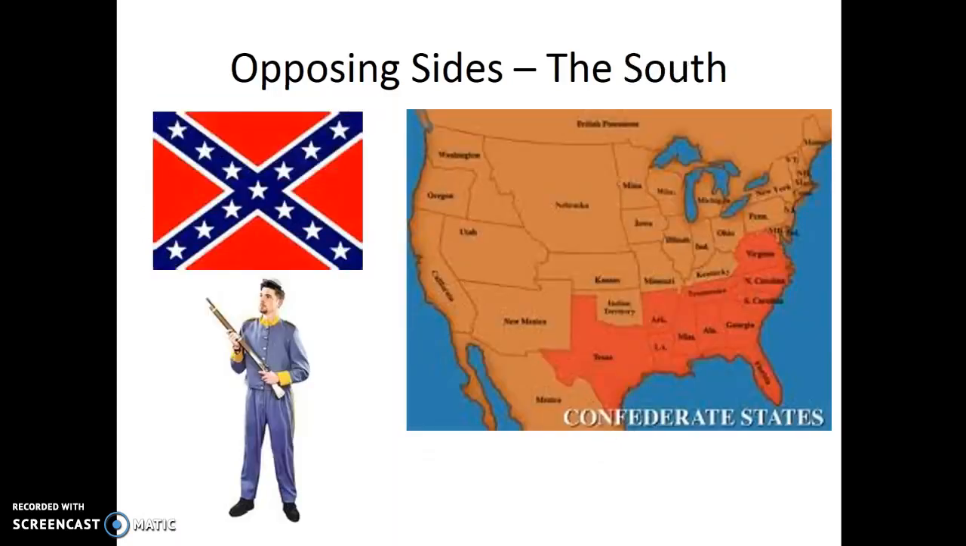Compared to the North, we have the South. The South will be nicknamed the Confederacy or the Confederate States of America, aka the CSA. You can see the map on the screen of all the southern states that do secede, so you see the difference between the North and the South. Politically, again, we met President Jefferson Davis. He's in charge of the Southern government. Militarily speaking, the main Southern general you need to be aware of is Robert E. Lee.